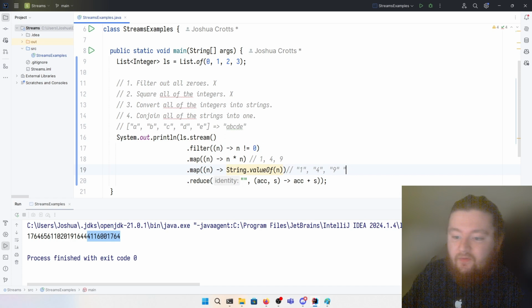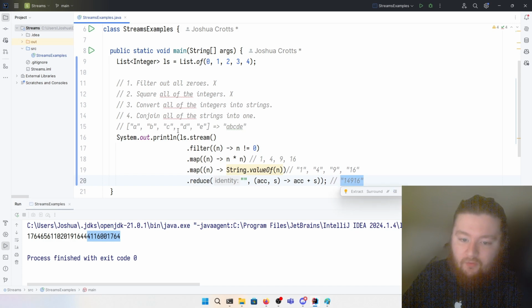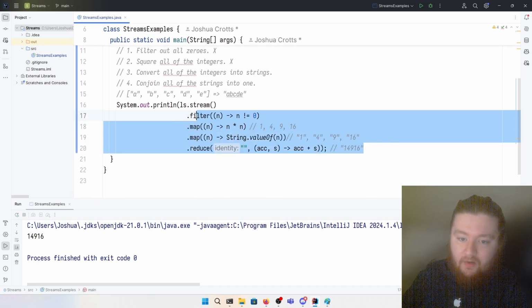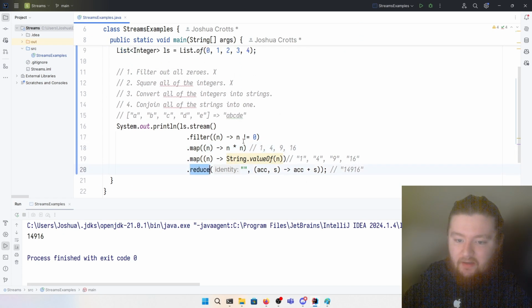And for the sake of having multiple digit numbers, let's throw in 16 as well. So we'll say 4 is also part of this. Okay? And now we're going to combine all of these to get 1 with 4 with 9 with 16. So the result here should be 1, 4, 9, 16. And it is. Okay? So we've now worked with filter, map, and reduce.